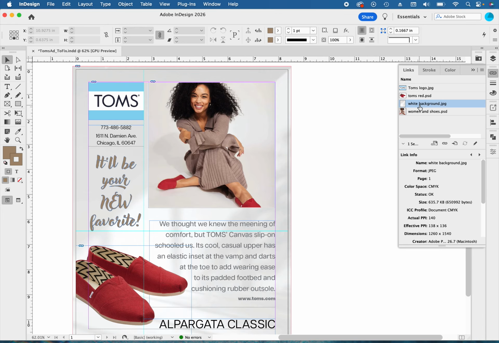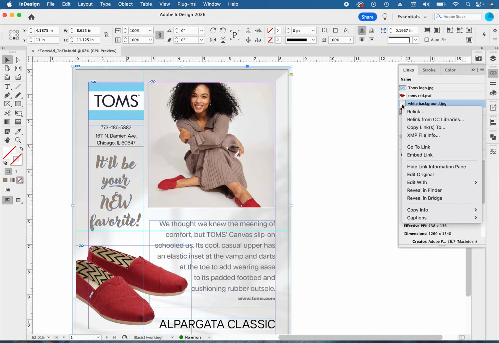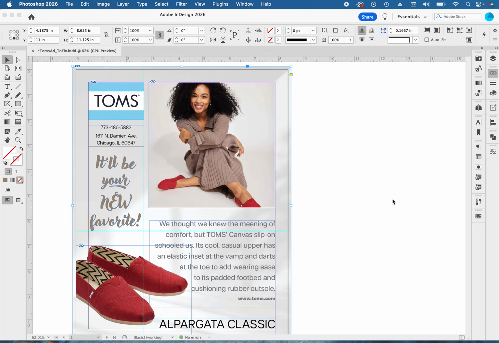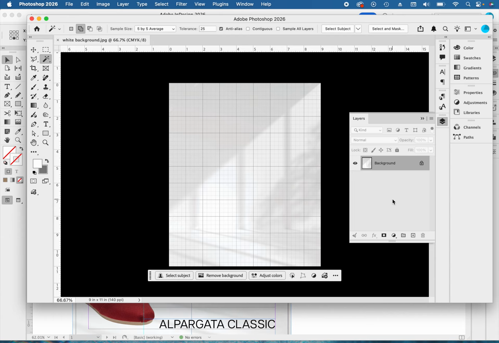White background. White background is a JPEG, CMYK, but my PPI is low. So what in the world are we going to do with that one? Let's just double check the next one first before we go and modify this one. Woman in shoes. She is CMYK, 300, we're good. So our biggest issue here is this item back here. Now fortunately, if I do a right click and edit, I'm going to go to Photoshop just to make sure it opens that and not just a random file here.